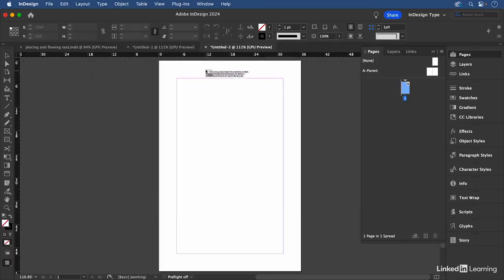Now we see we have the loaded type cursor, but its appearance is not changing. It's not changing unless I move over that guide that indicates the top margin. And when I do that, you see that the black arrow becomes a white arrow. That's indicating that it is going to snap to that guide.